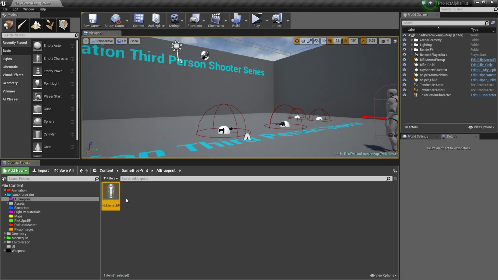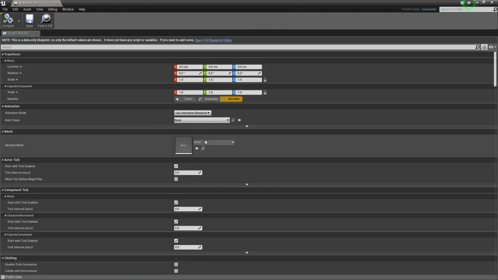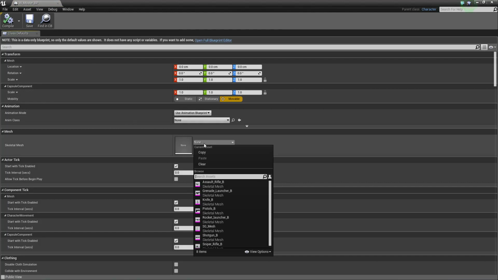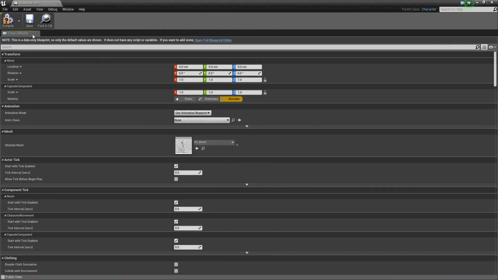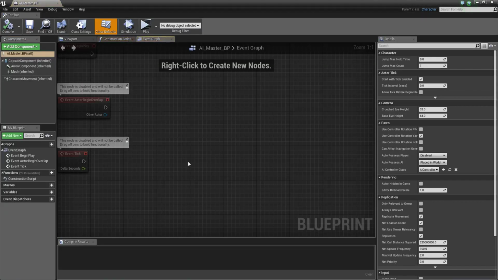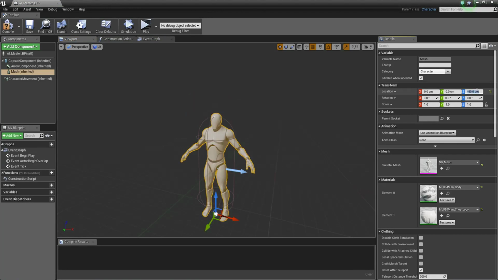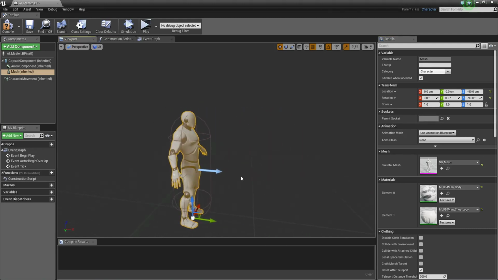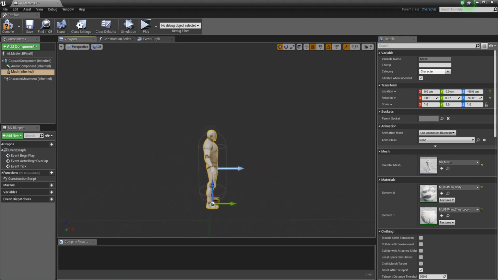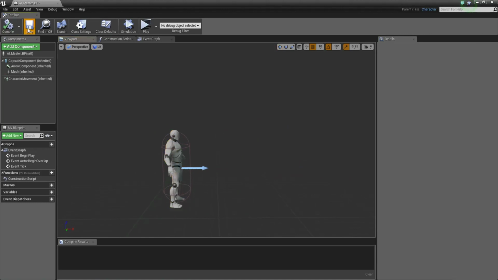Okay, so open this, and here we can choose the same kind of SK mesh, and open this. So here for our character put -90, so it will go down a little bit, and put -90 also for rotation, so it will face in this arrow direction. Okay, just compile and save.